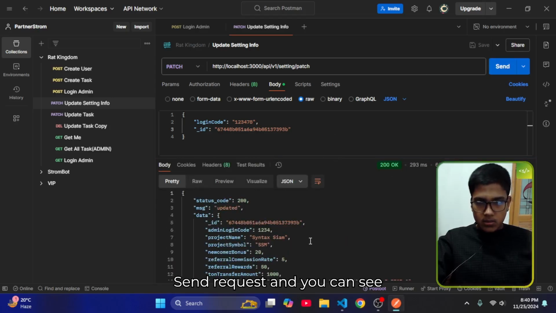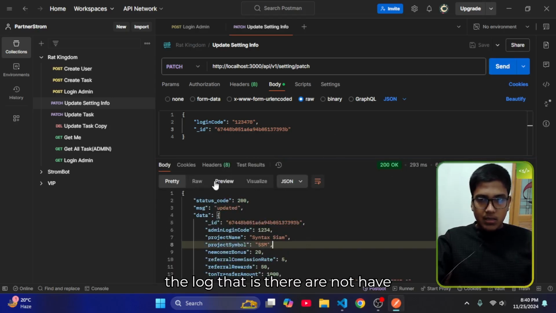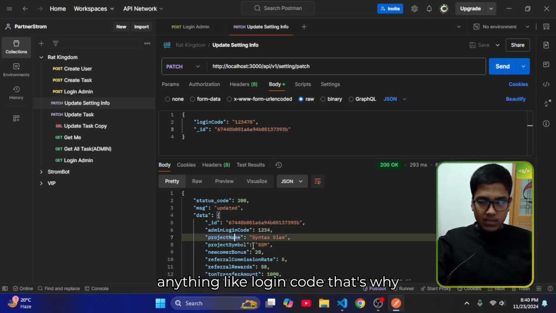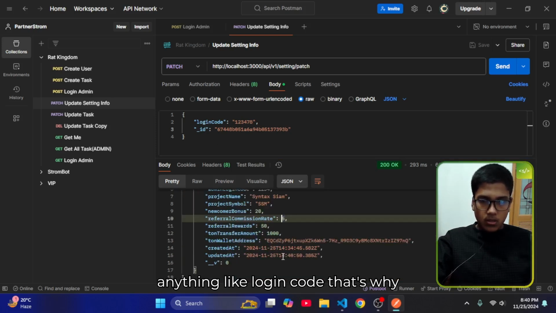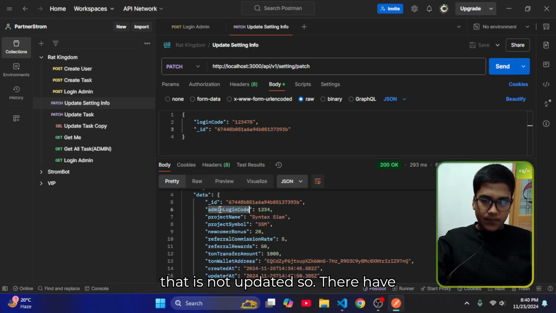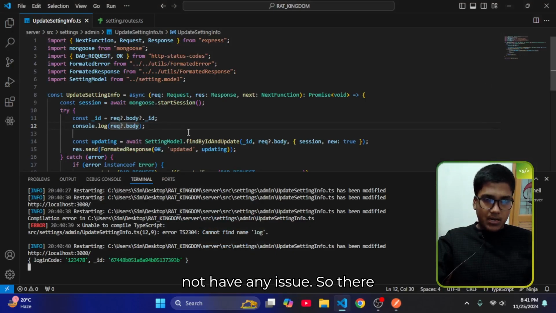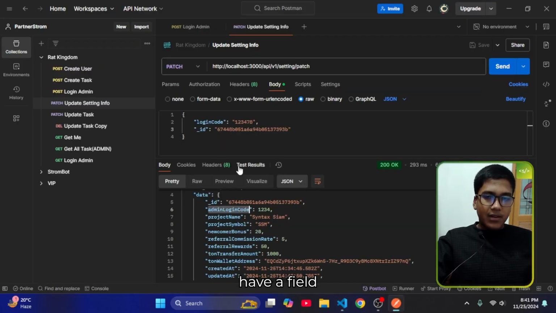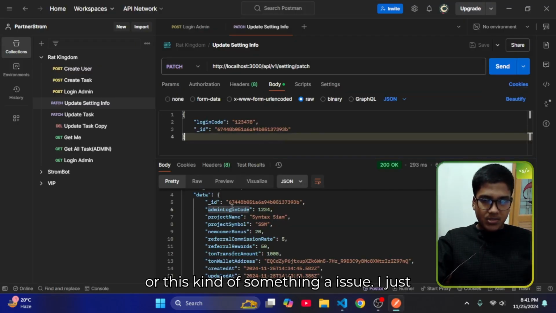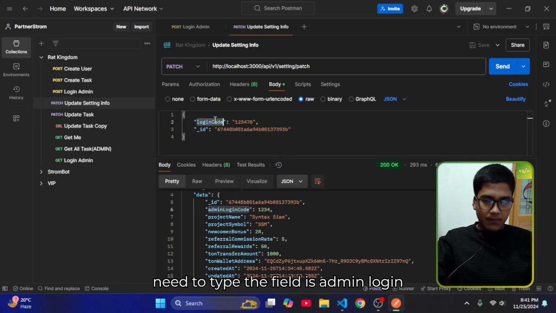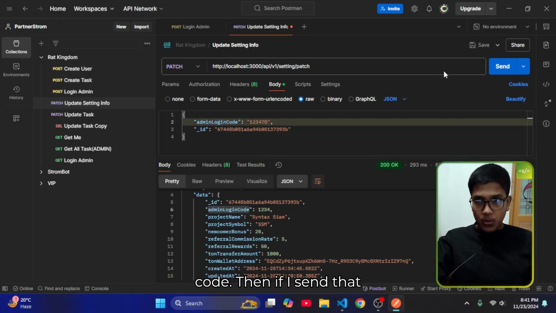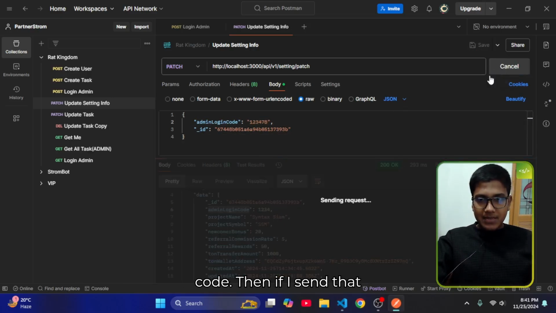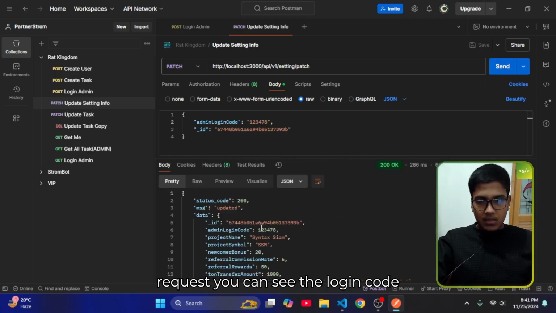Send request, and you can see there isn't any login code. That's why it is not updated, so there is no issue. There is a field, so I just need to type the field, admin login code. Then if I send that request, you can see the login code is changed.